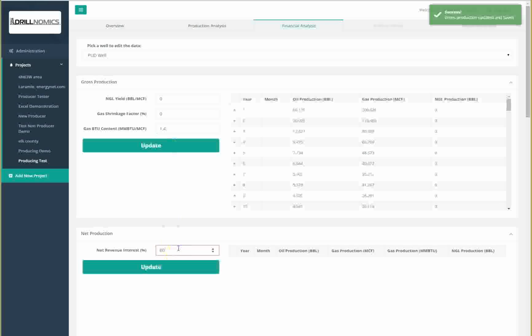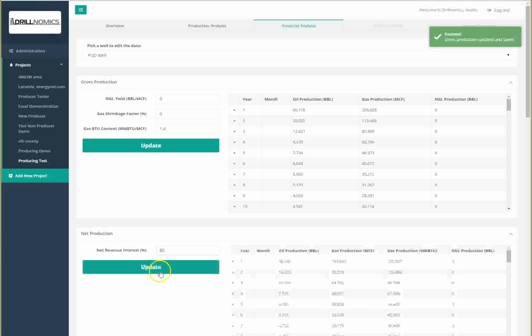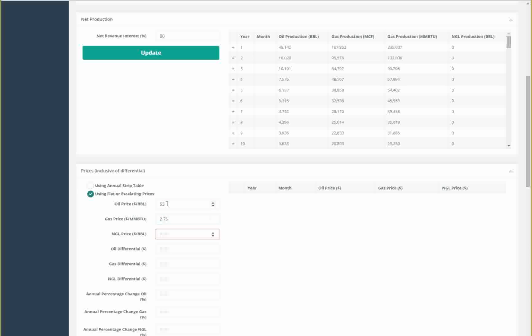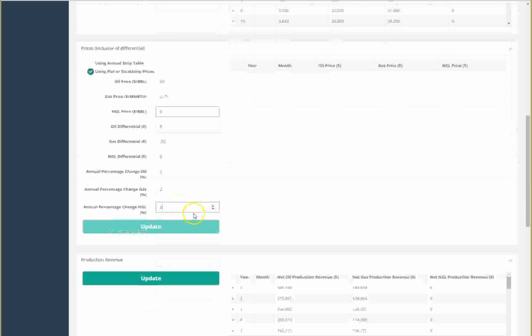Our PUD well is estimated to have the same interest as the existing wells, so I'll go ahead and type in 80% NRI, just like the other wells. Note that because this is a PUD well and it will be drilled in the future, pricing is very important.